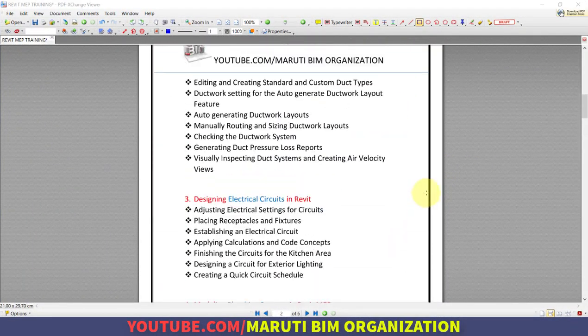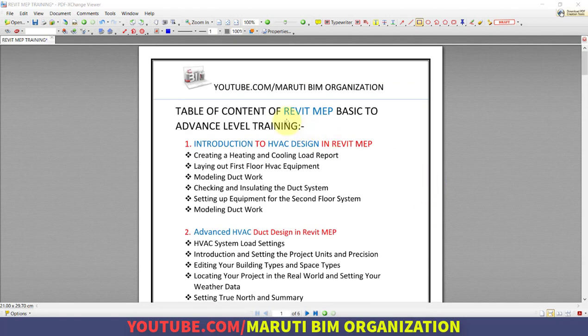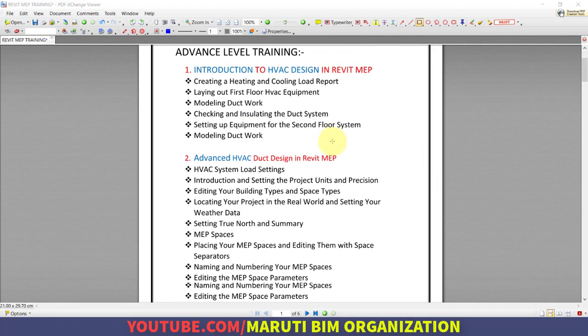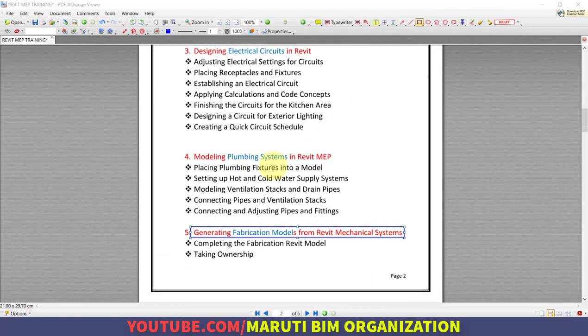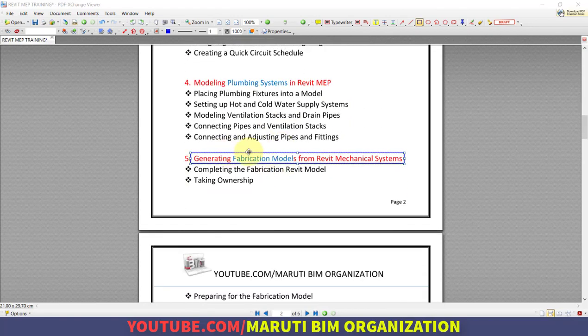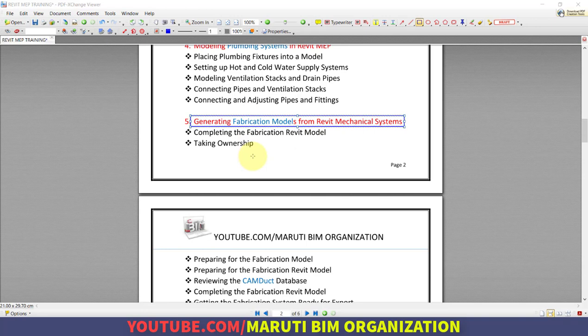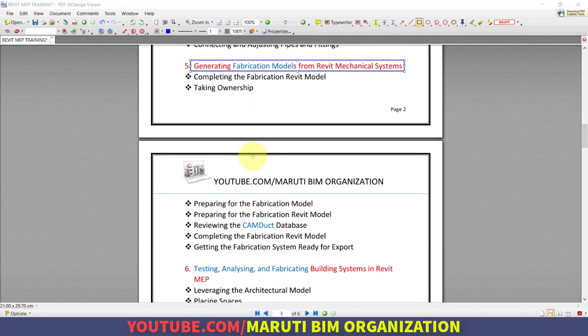So far we have discussed how to use HVAC design and how to create plumbing design, and now we are going to discuss the fabrication model, how to generate fabrication model drawings from the Revit mechanical system. We will review the first topic, that is completing the fabrication model and taking the ownership. These two topics will be covered in one video, so we will do that.